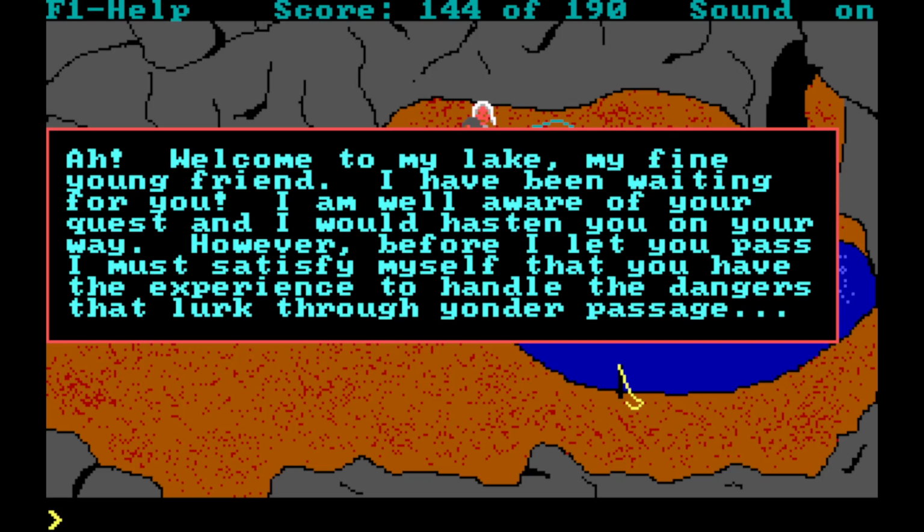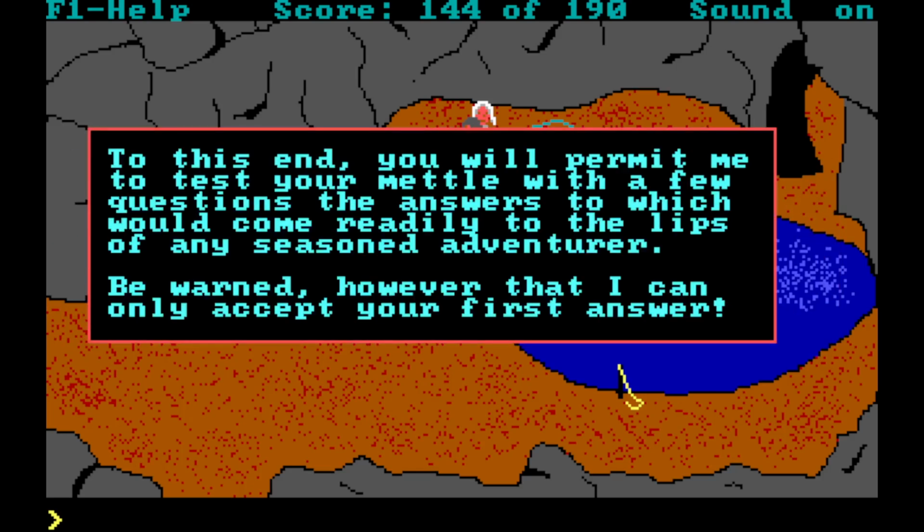However, before I let you pass, I must satisfy myself that you have the experience to handle the dangers that lurk through yonder passage. To this end, you will permit me to test your mettle with a few questions, the answers to which would come readily to the lips of any seasoned adventurer. Be warned, however, that I can only accept your first answer.